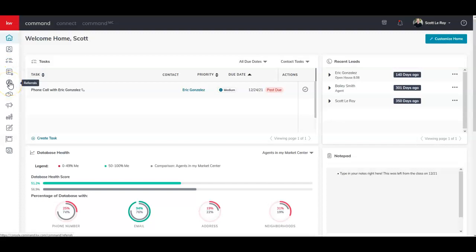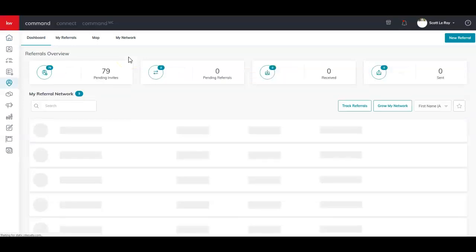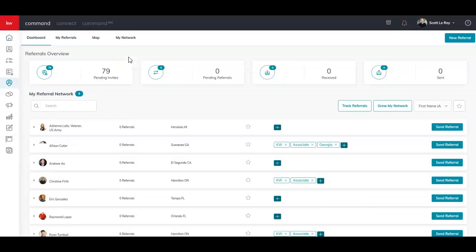The other option you have would be to click on this red KW at the top left. That will allow the menu to fly out so you can actually see all of the lists here. Once we click on the referrals icon, we'll be directed to the dashboard. Now you do have two options to send the referral. You can send those directly to anybody within your referral network by searching and clicking the send referrals on the right hand side. Or you can click the new referral button up at the top right hand corner.